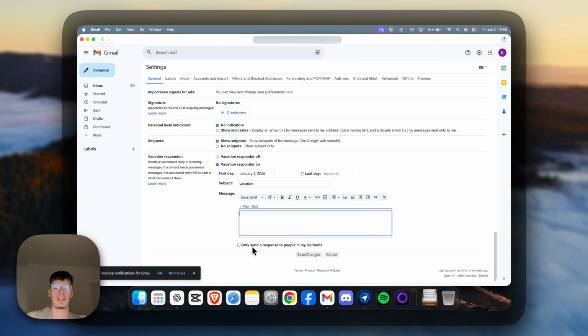Also, you can choose here only send a response to people in my contacts, and then make sure to save changes.